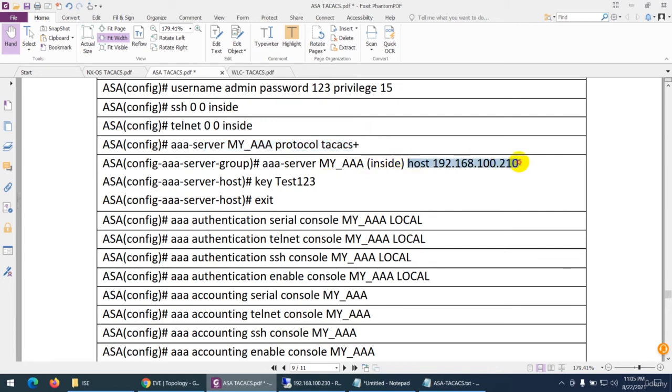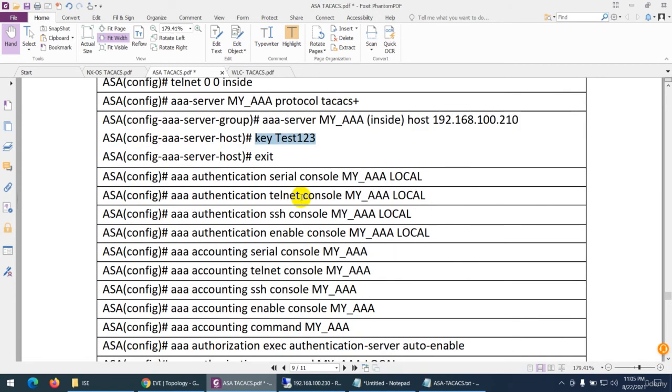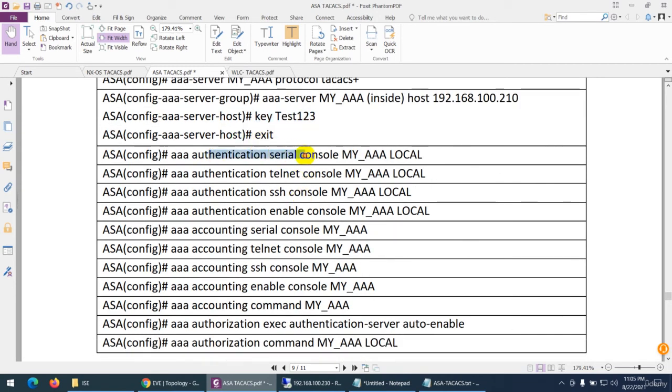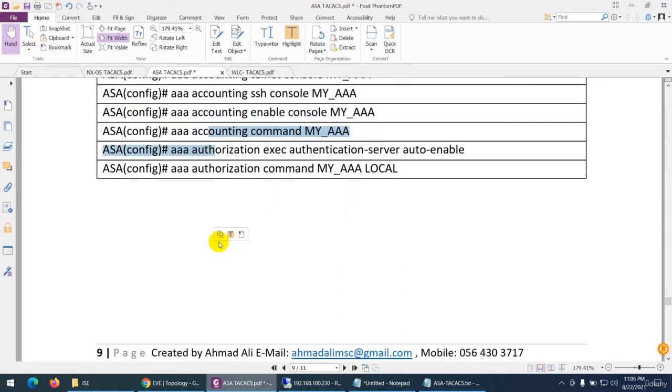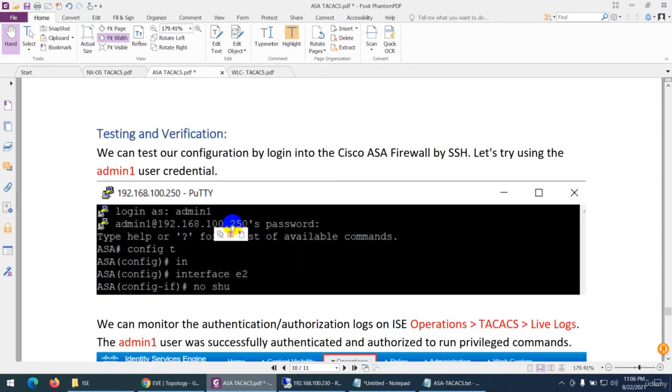And our TACACS+ port is 210. Okay, and the key is test123. And authentication for serial is this one. For telnet, SSH, enable mode, serial, telnet. So this is authentication. Now accounting, and then authorization. So it was easy. And now finally we need to test this one.